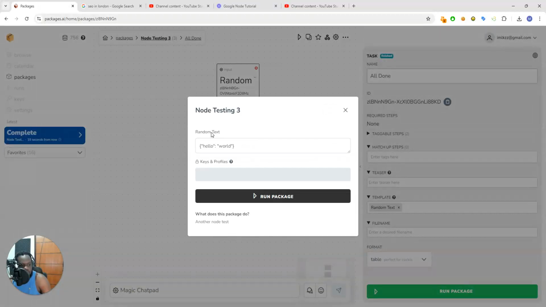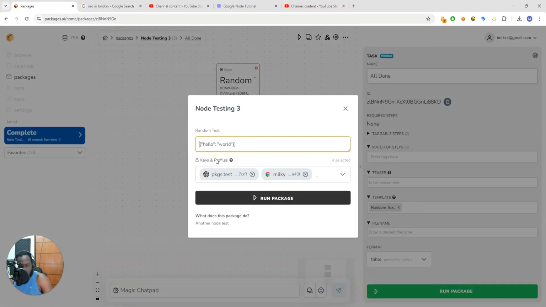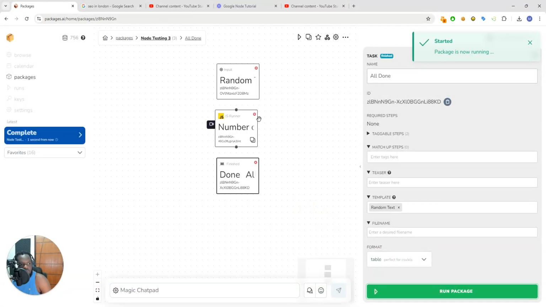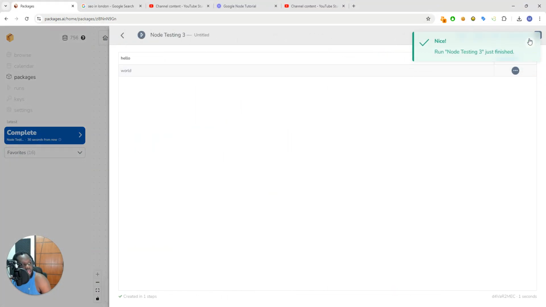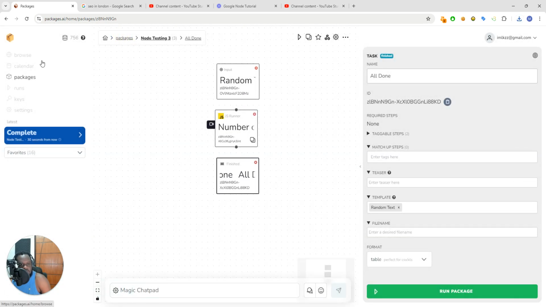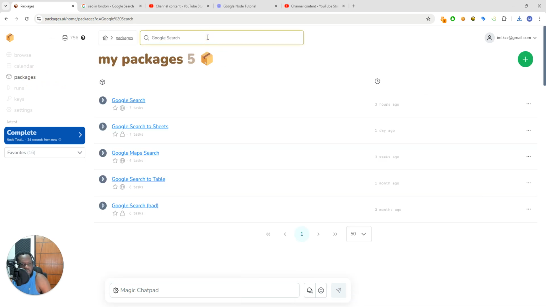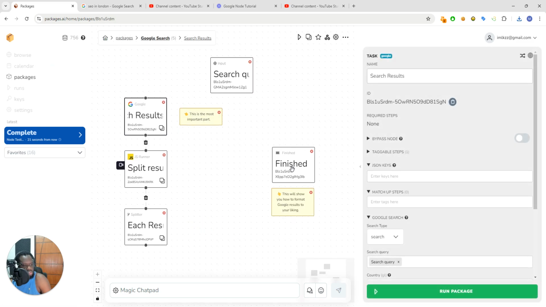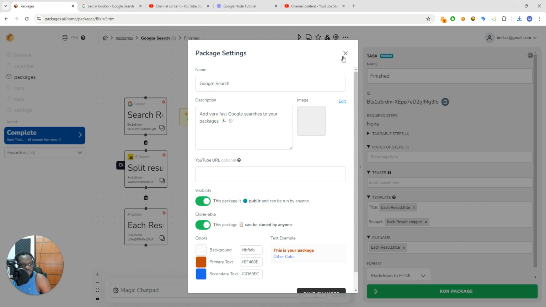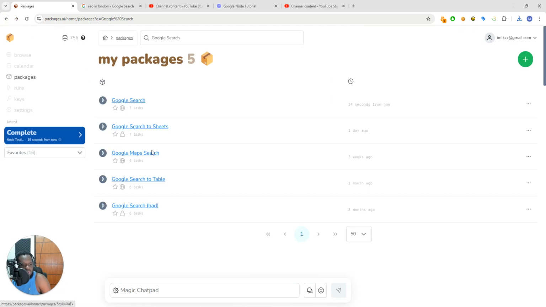Table, this one is another good one. It will take your data, and if it's structured like this, using the JS runner or any of these other nodes to structure your data in this way, and you choose to format it as a table, it will render it like this. And this will let you export it as a CSV. This is what's happening in, I think I have a Google search package. Let's see. No, that one is not the one I'm talking about. Yeah, Google search table.